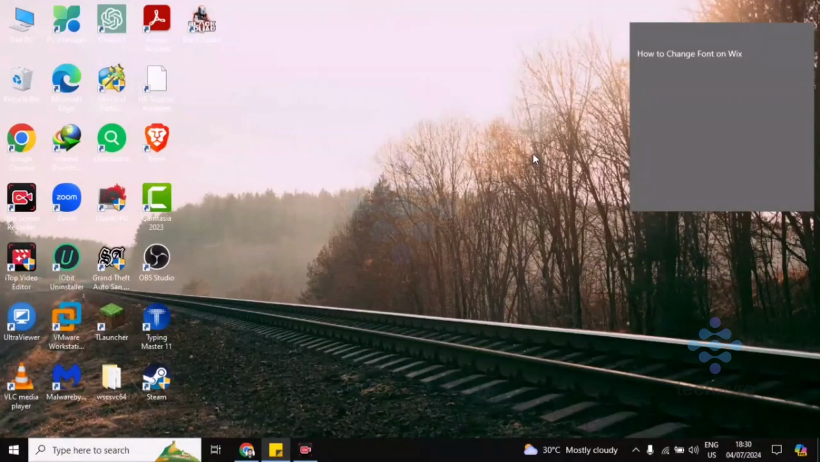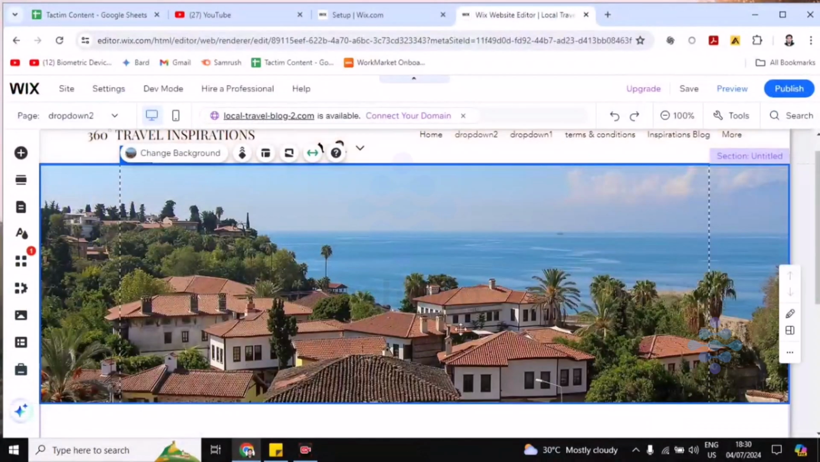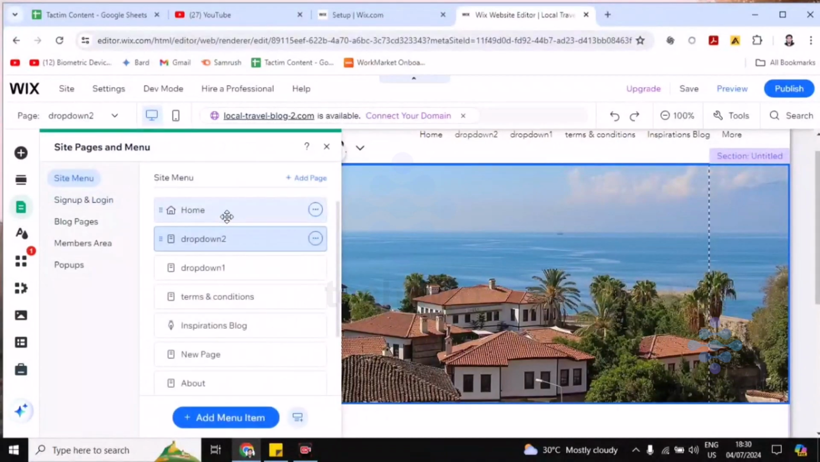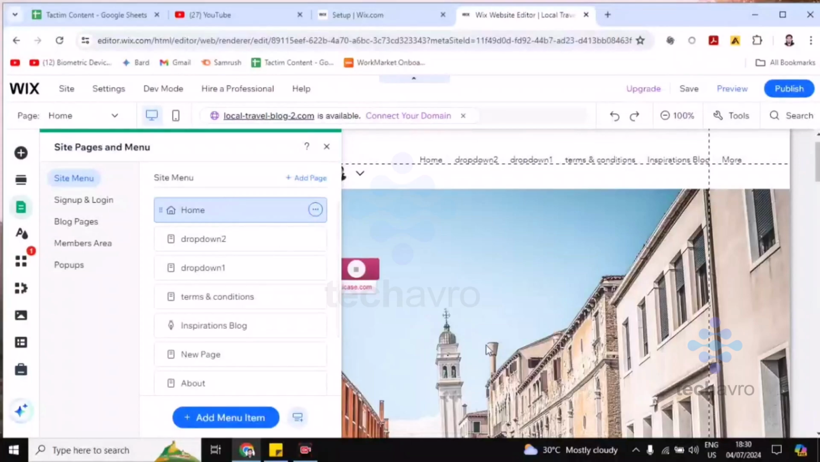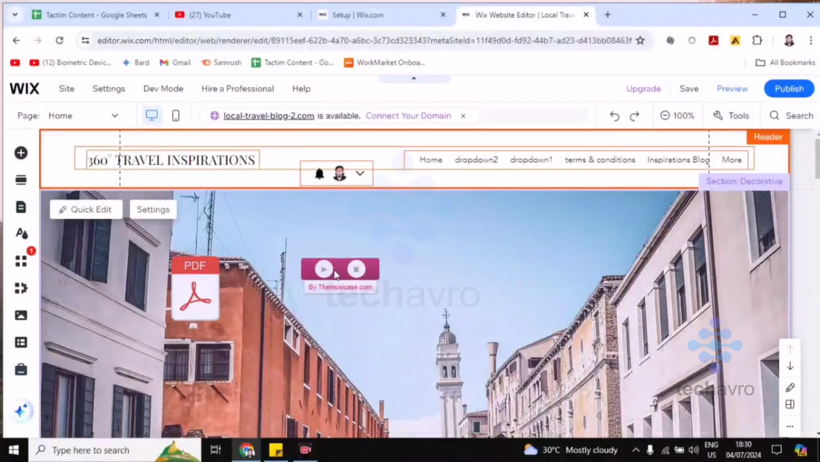In this video, I'm gonna be showing you how to change font on Wix. So let's go to the Wix editor page first. This is Wix editor page. I'm going to home page to show you. So this is my home page.